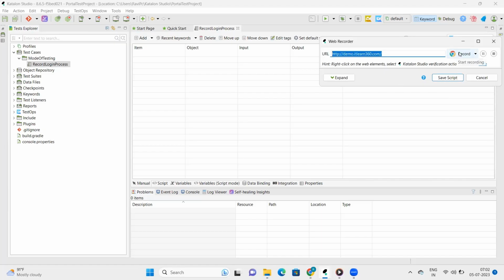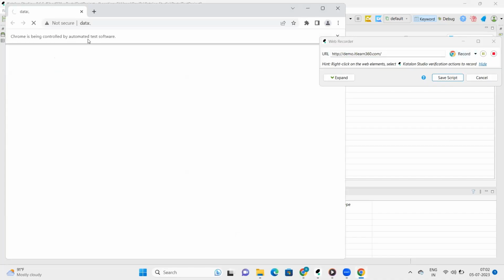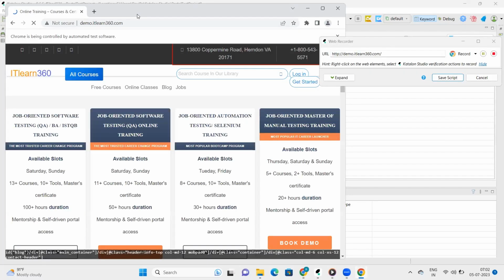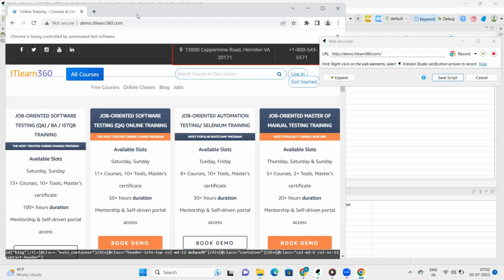Now, when I click on this record button, you see this URL will open in the driver. Basically, this is the Chrome driver, similar to the Chrome browser, and this driver is used for browser testing purposes. So we don't call it Google Chrome, but we call it Chrome driver, which works similarly to Google Chrome, and we perform our task here. So the first thing is I just click on the record button and the URL is open.